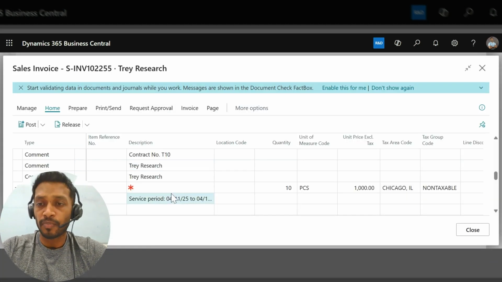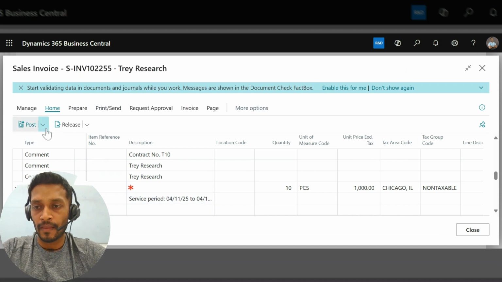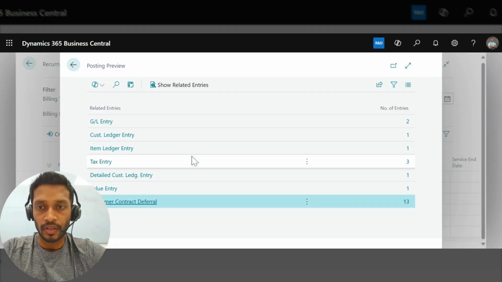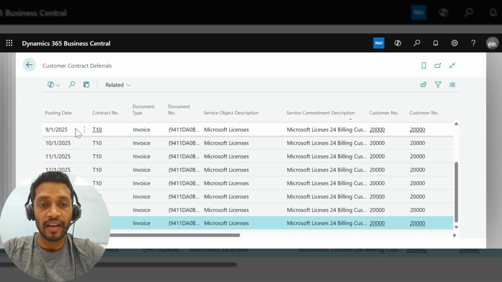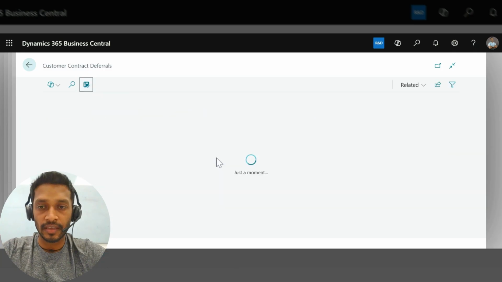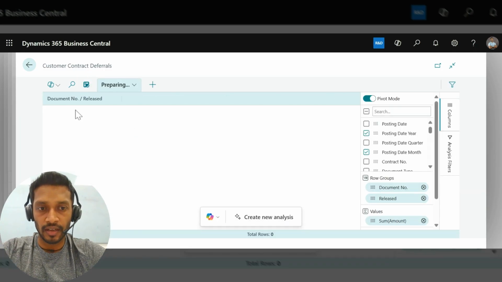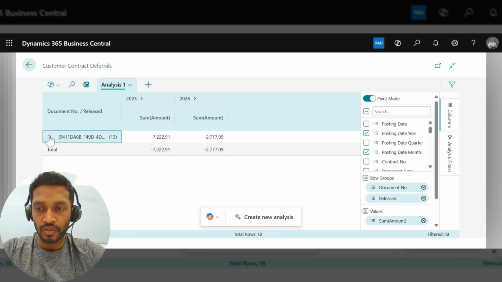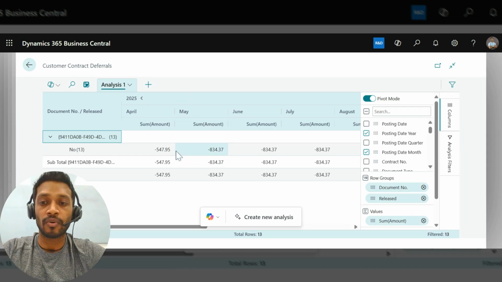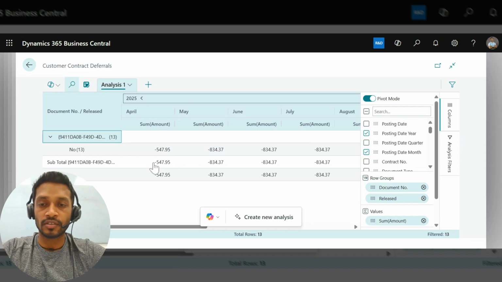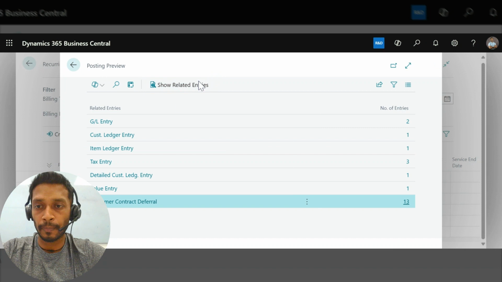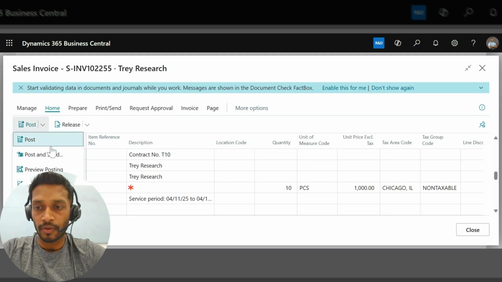Then let's post this one. I'm going to post this. And another thing I forgot to show you, here in the customer deferral contract, we still haven't released this. That's why if I go there, I'll show you, if I have not released any transaction yet, which means we still haven't posted anything to GL accounts. Okay, let's go back again and post this. Okay, I'm going to post.